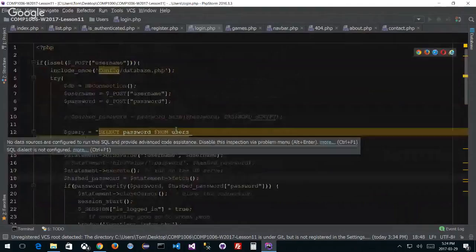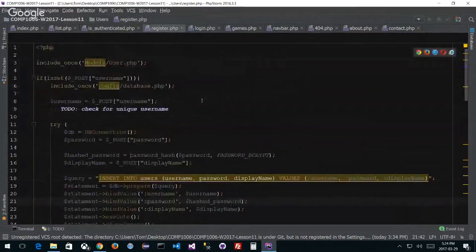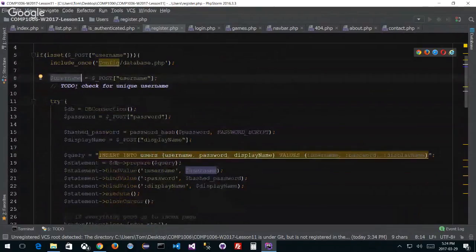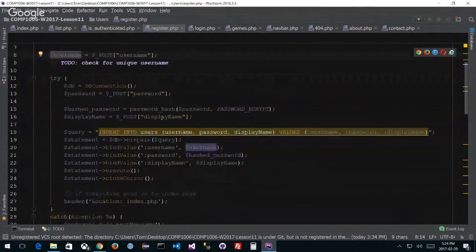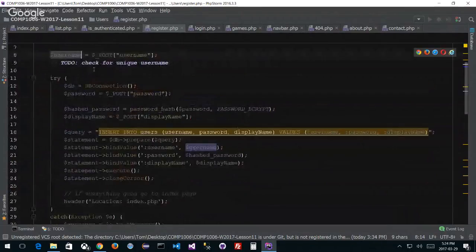One of the things we didn't check so far, when we register, is a unique username. So here's the username, where we're checking to see if this is correct. Here's the message we get in. But what if the username is not unique? I definitely want to try checking that before I insert into my database, and that's what I want to go to now.